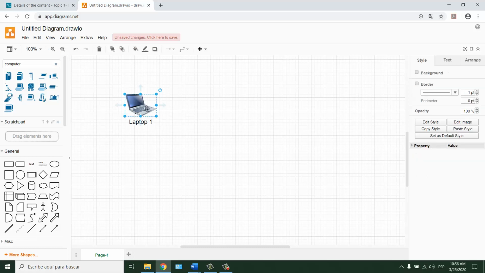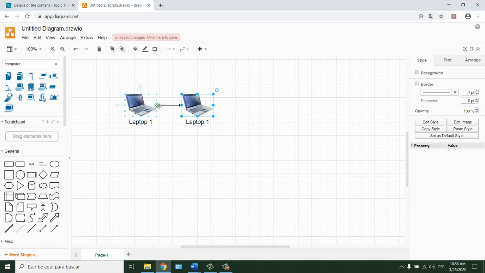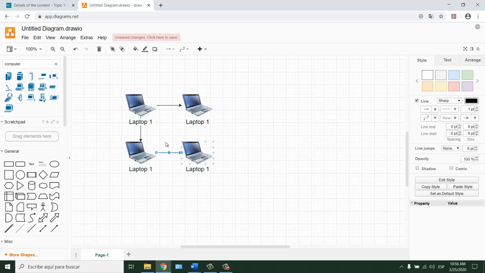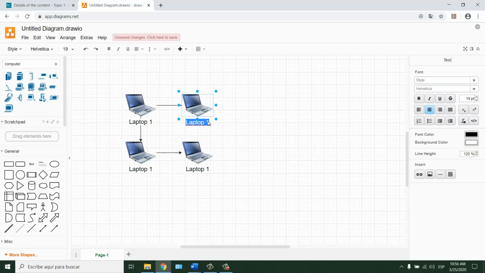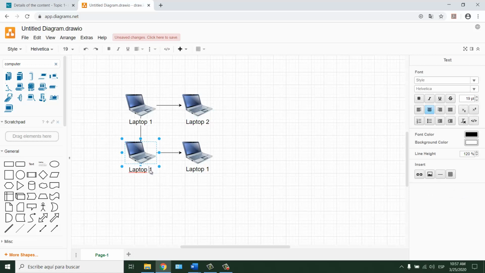Okay, now I'm gonna need another shape, so I need another computer. I can double click here or here, and I'm gonna have another one. If I need another one, just click here, and now I have 4 laptops. Of course I need to change the text. Here I can put laptop 2. I'm gonna change the number here too.